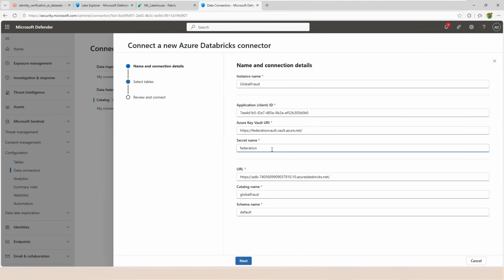So here I've given it an instance name. Now with the instance name, you want to be careful to use something that is meaningful. Now the reason for this is once we set up this connection, the tables that will come over from this connector will actually have an underscore with the instance name. And this will allow you not only to quickly identify these tables and where they're coming from, but it's a way to help us ensure that these table names will be unique, right, between different instances. In this case, I've named this global fraud.